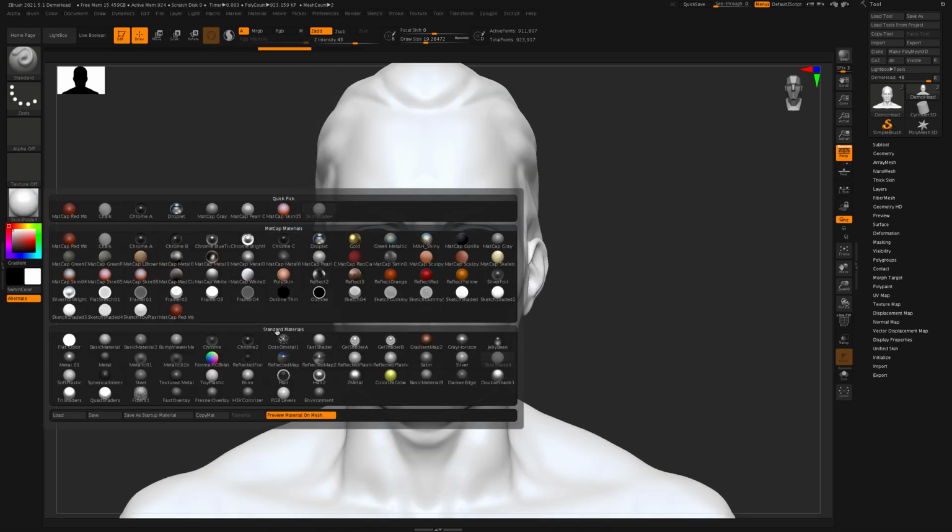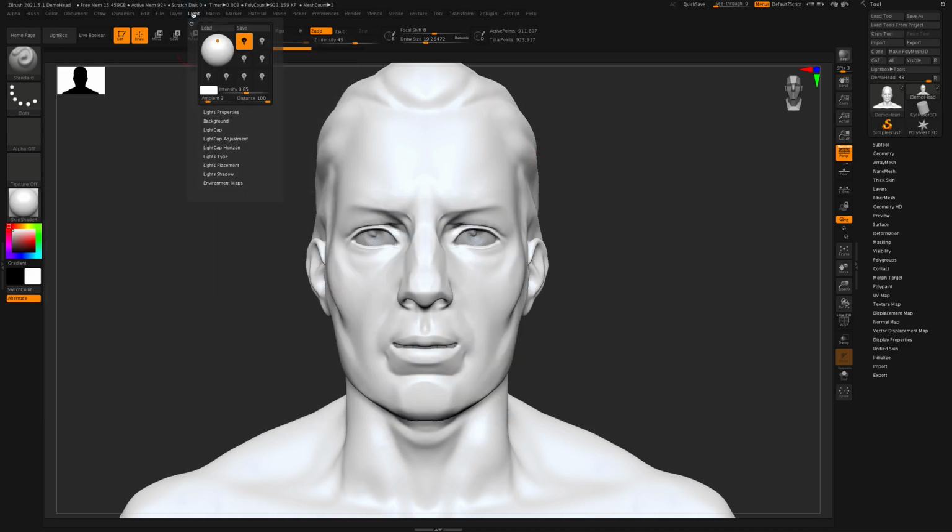There are two types, standard materials and matte cap materials. Matte caps essentially have the light built into the material, okay, as opposed to these guys which don't. So they are affected by light in different ways, and there are lights in ZBrush as well that we'll talk about later on, okay? Okay, color, I think I talked about that a little bit.